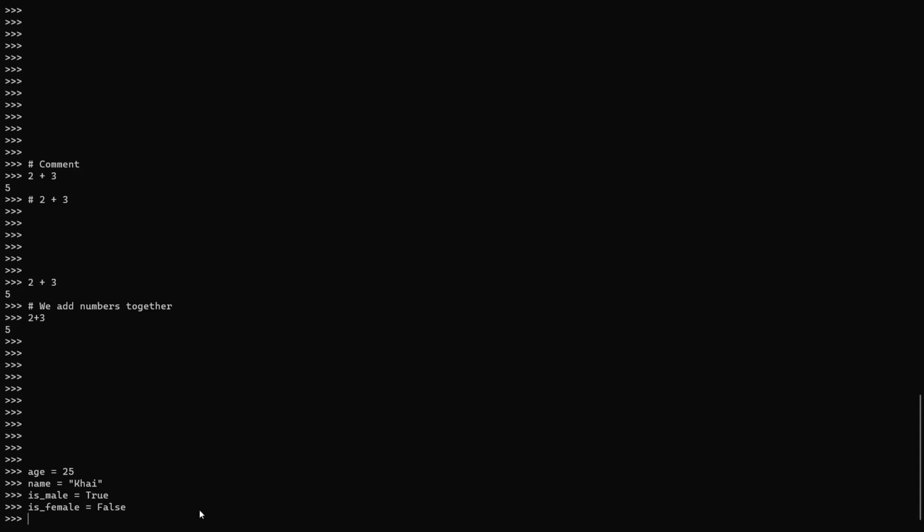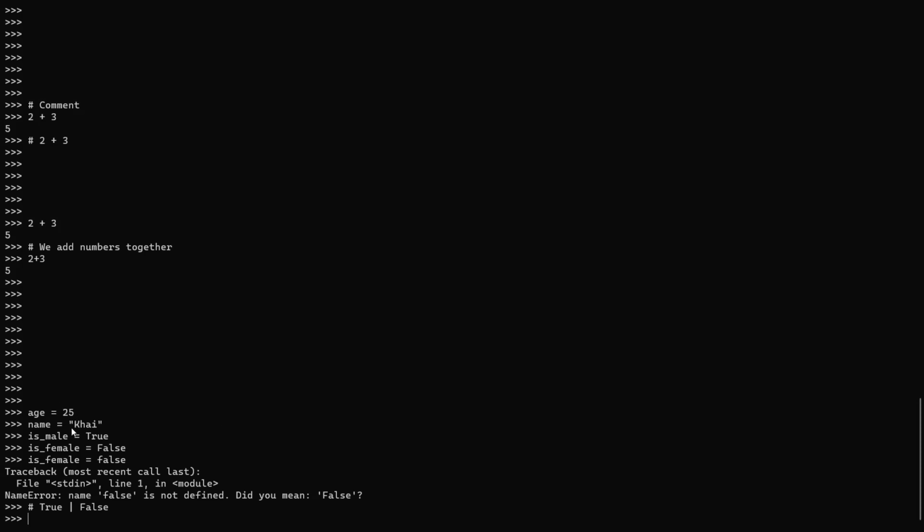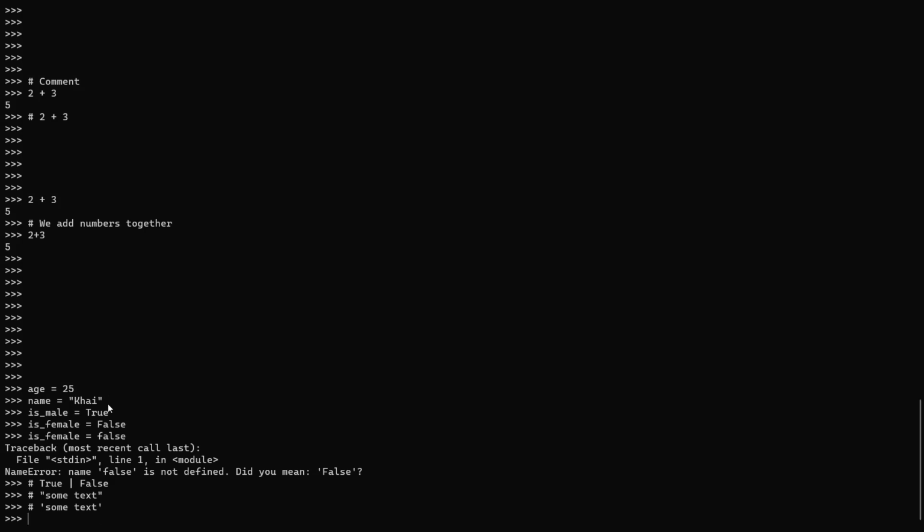Now what happens if you type it incorrectly, like is female with a lowercase f? You'll get an error. So for Booleans, it's either true or false with an uppercase F. And for text like this, which is called a string, it's always surrounded by quotes. Say some text, or with single quotes, which is also valid. So that's the essential of programming in general.